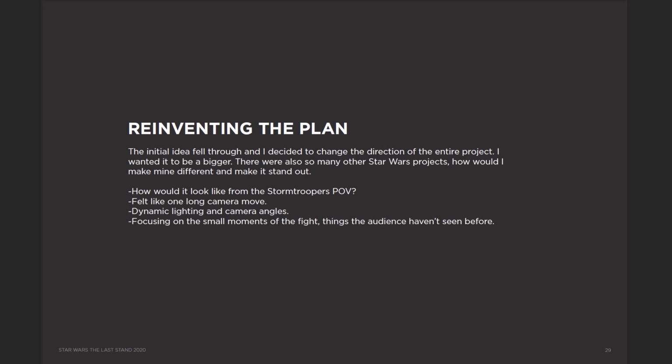POV. I also really wanted it to feel like one continuous shot for as long as possible, so I tried to make as few cuts as possible. Have the lighting be dynamic, have the camera angles be really cool, but also really focus on the small moments of the fight. What are the things that we haven't seen before, whether it be the internal HUD of a stormtrooper or the inside of a stormtrooper's weapon? What are those moments? What are they feeling throughout this fight?